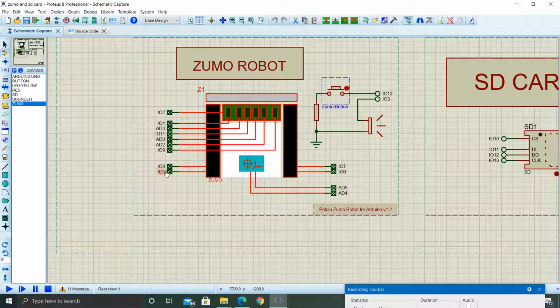Zumo has two motors, so positive and negative of one motor, positive and negative of the other motor. Here you can see the commons of this Zumo robot, that is positive of the battery and negative of the battery. Here is the buzzer which will let us know how it is going to work or how it is going.